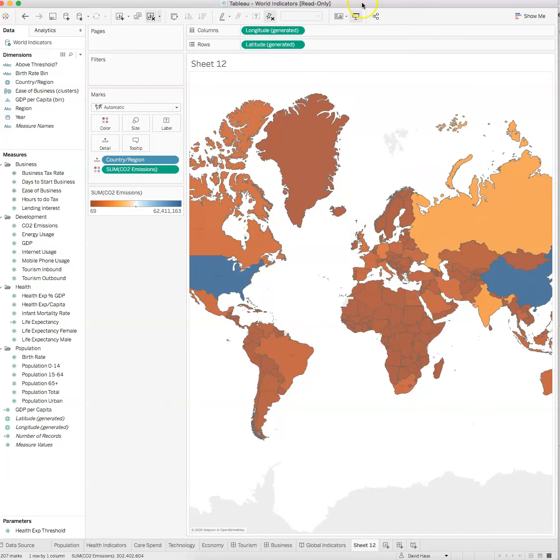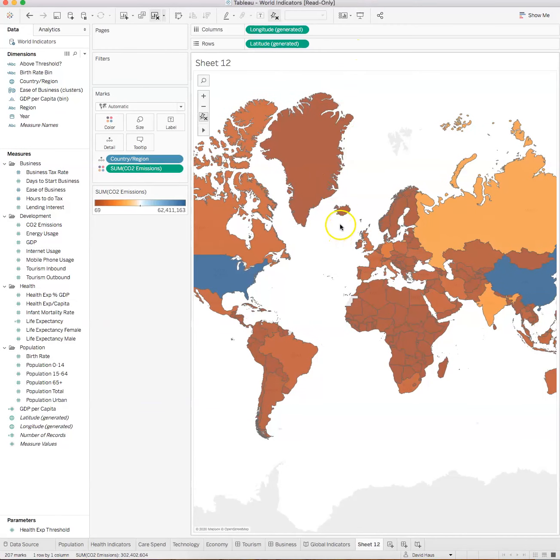So we'll take a break in this video. This shows you how to create a filled map. So you've created a filled map. And in the next video, we'll take a look at how to create a dual encoded map with this same population. So stick around.